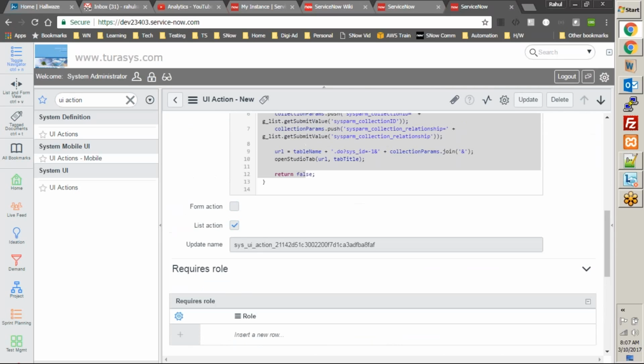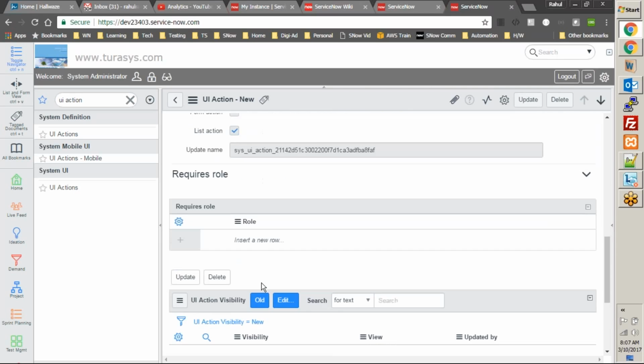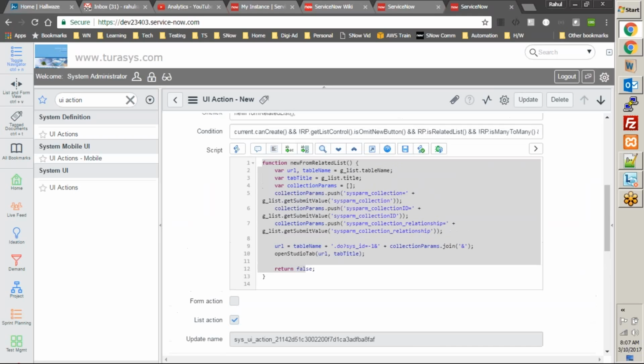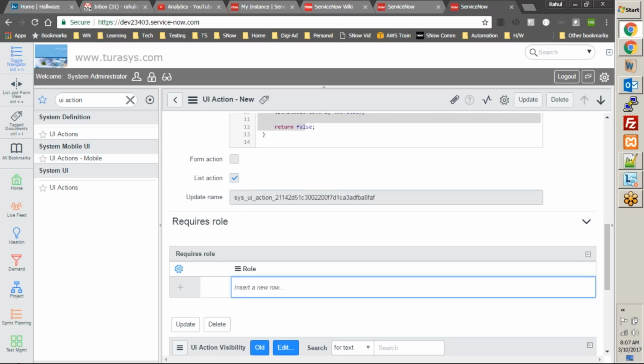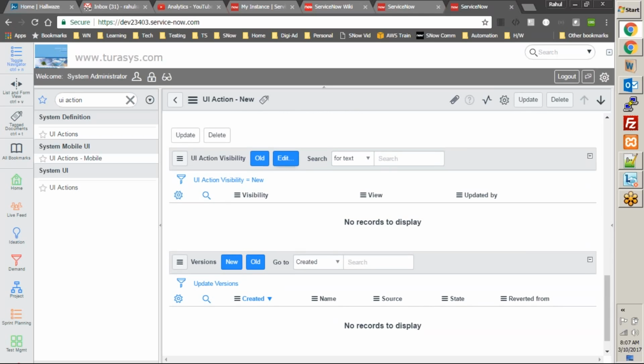Can we specify the roles there? Like yes, ITIL only, something like that? Yes, you can do so. You can specify roles, and this UI action will be tied to a particular role only. Okay. You can also specify UI action visibility by choosing the views actually.